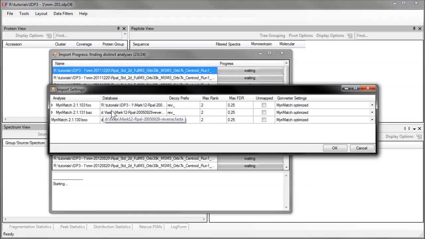Next is the database column. IDPicker requires access to every protein database used by the search engines at the time of import. If it can't find a new database in the previous location, or in this protein database search path, which I'll talk about later, it will be highlighted in red, and IDPicker won't let me continue until I find it. However, I can choose a different database if I think it's similar enough to the search database to be used as a substitute. The important thing is that all the peptides that the search engine found can be found in the selected database. If that is not the case, IDPicker will give me an error about unmapped peptides.